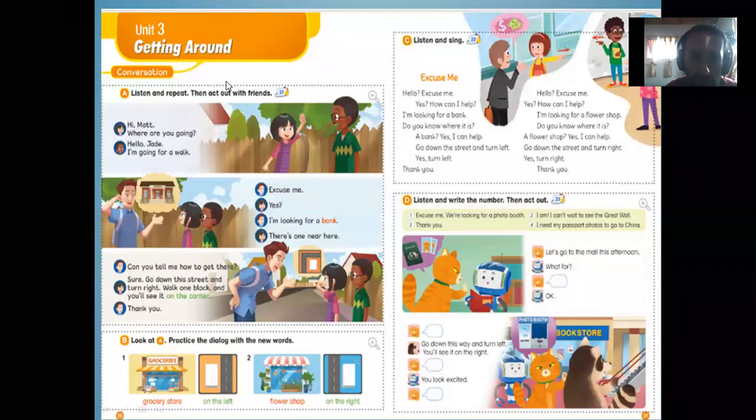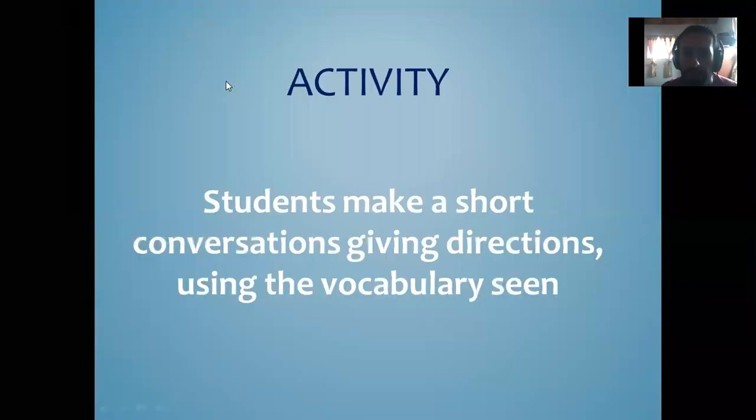After that, we could see a short activity that you are going to do in the same class. That activity consists in making short conversations for giving directions, using obviously the vocabulary seen. In this part, you students are going to interact between yourselves and make dialogues, practicing the way that you have to give information about locations and directions.